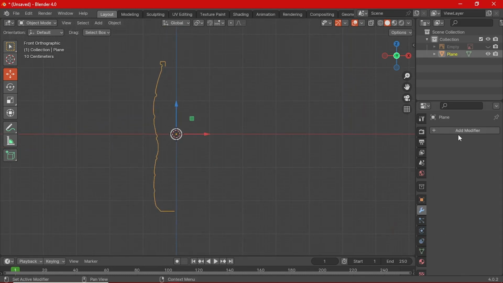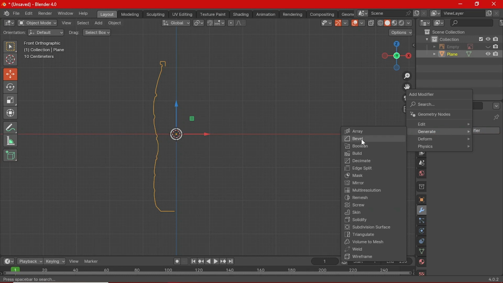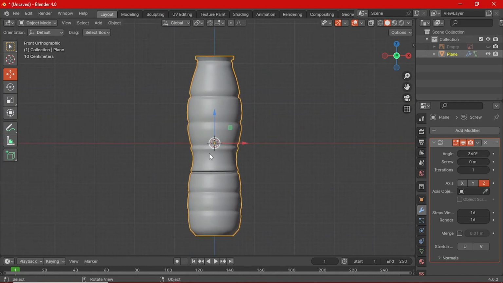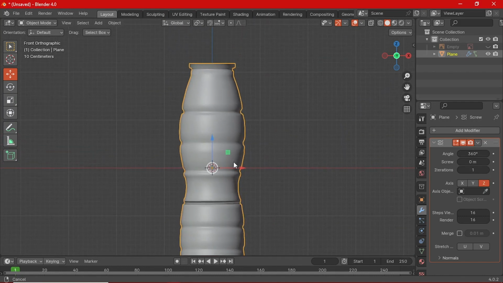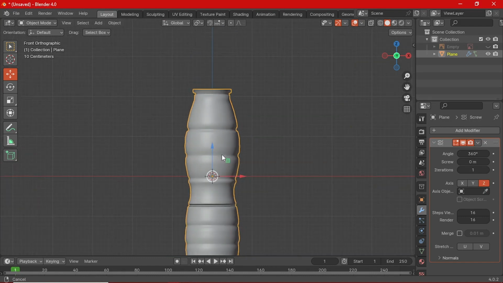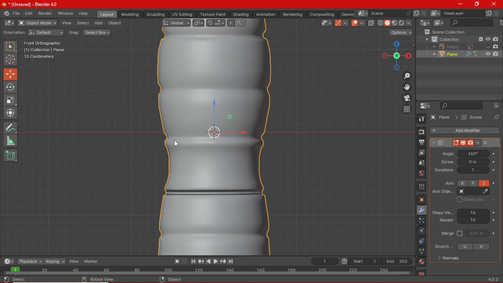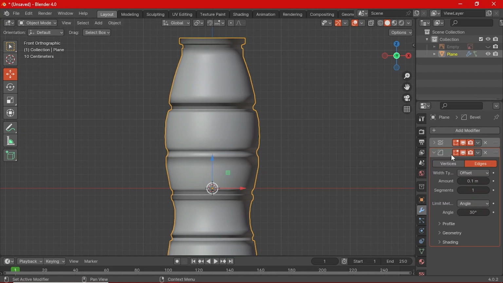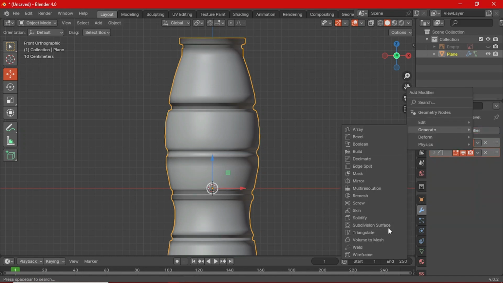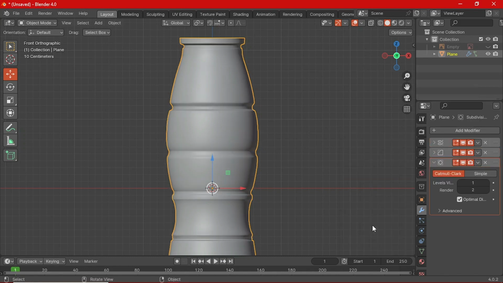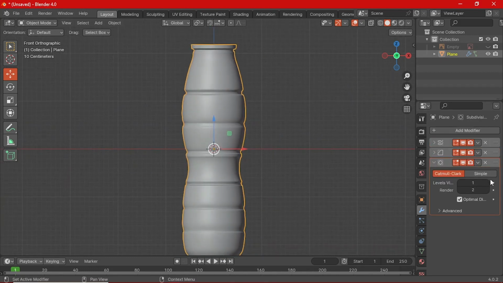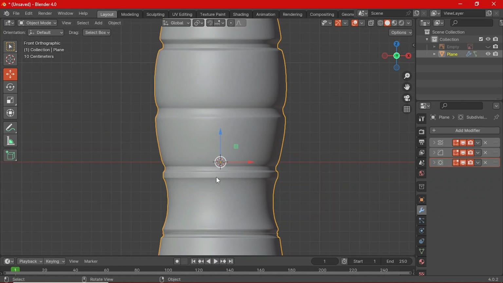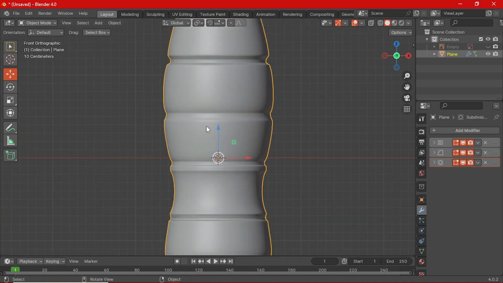Go to the modifiers tab, click on add modifier, click on generate, and select the screw modifier. Now the moment you select the screw modifier, you see that the object is already taking shape, but then we need to do a bit of tweaking. We need to work on our topology, but before that, let's add a bevel modifier, and after that, let's add a subdivision modifier as well. Alright, so after adding a subdivision modifier, you can see that it's already looking nice, it's already looking good.